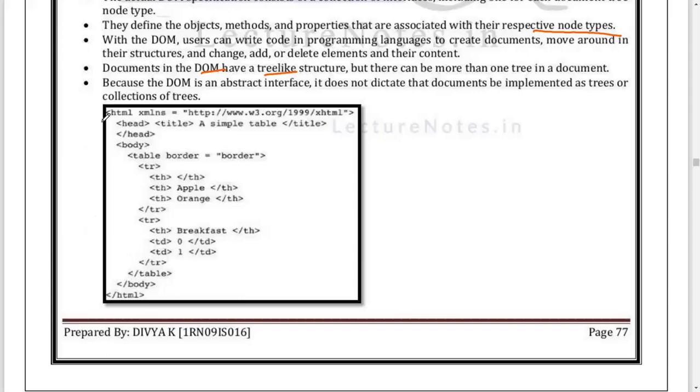Now if you consider this example, we have the HTML tag, the header tag, and under the header tag we have the title tag, and we have the body tag and a table. I have two rows: this is the first row, and this is the second row. Then we close the table tag, the body tag, and then the HTML tag.